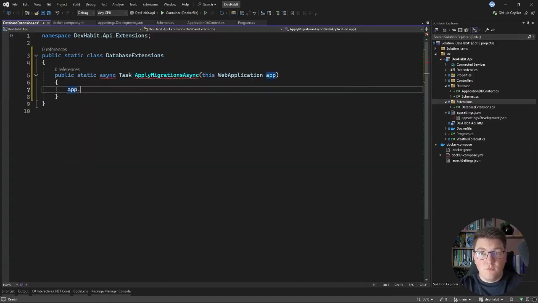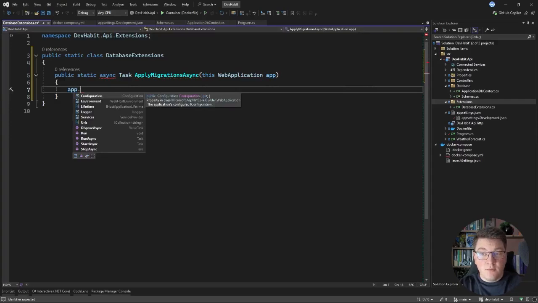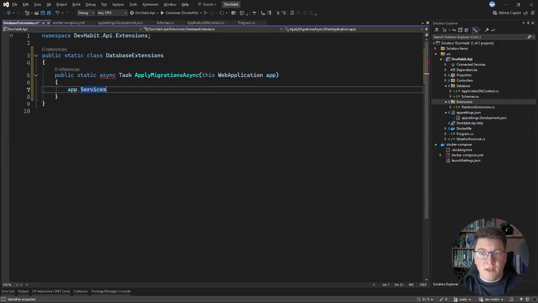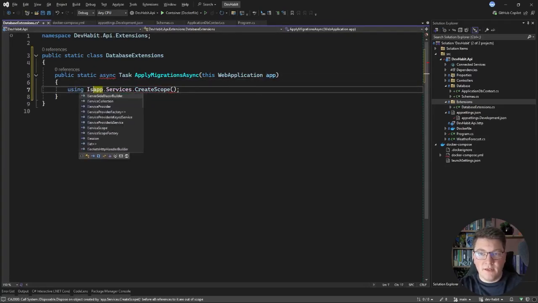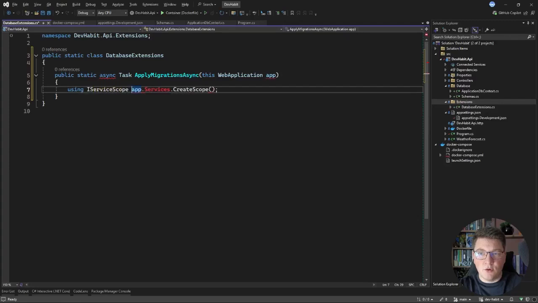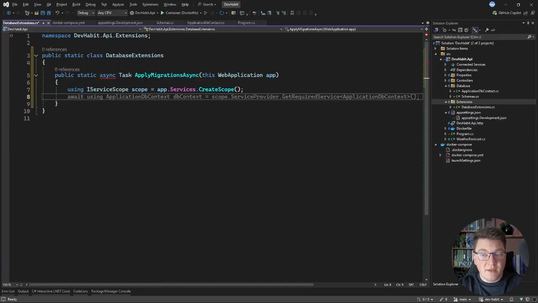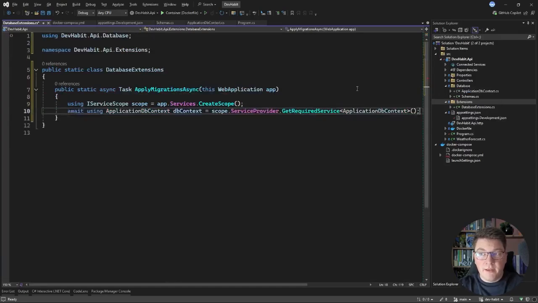I need to resolve my database context instance from dependency injection, and I can do that by accessing the service provider and creating a service scope. So let's define an IServiceScope inside of a using statement so that we can dispose of any database context when we are done with applying our migrations.